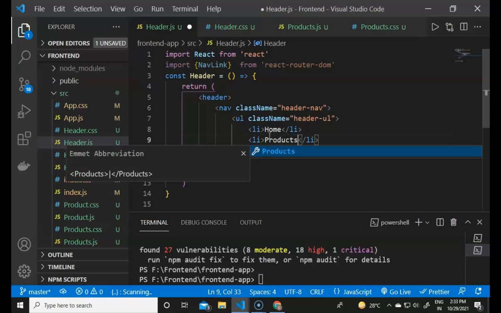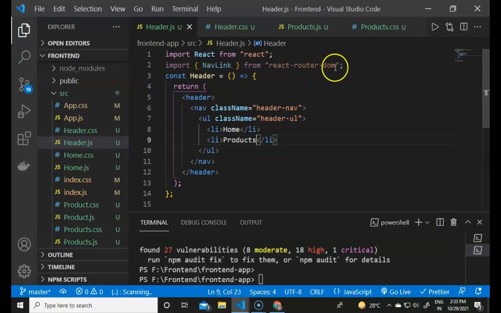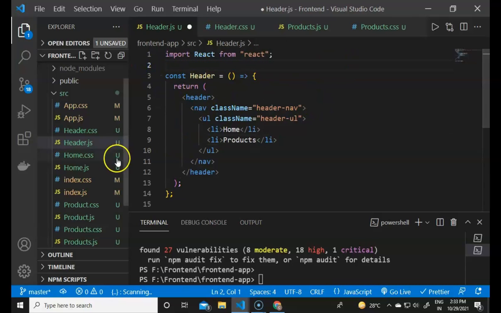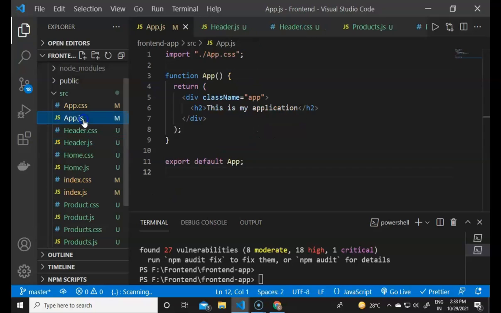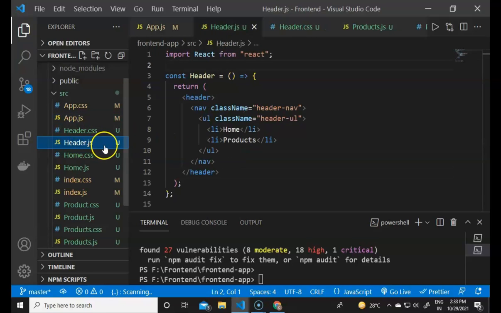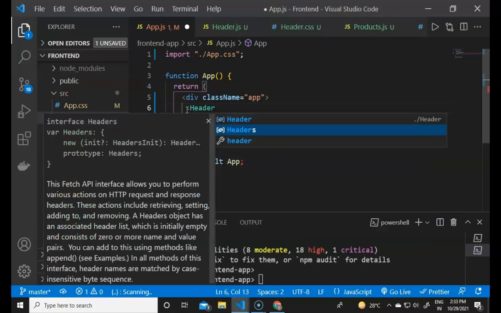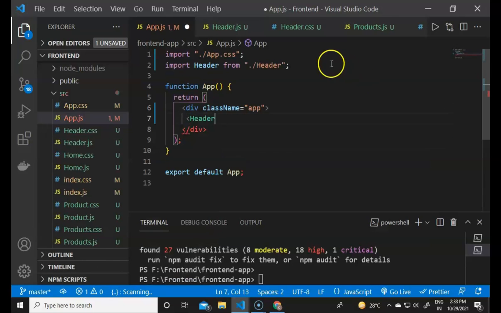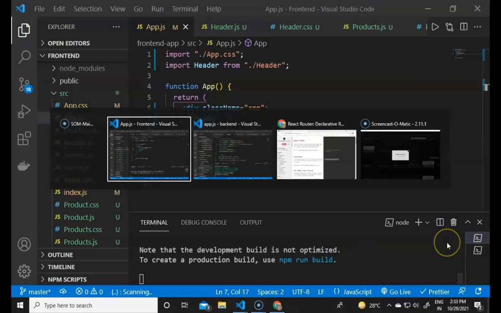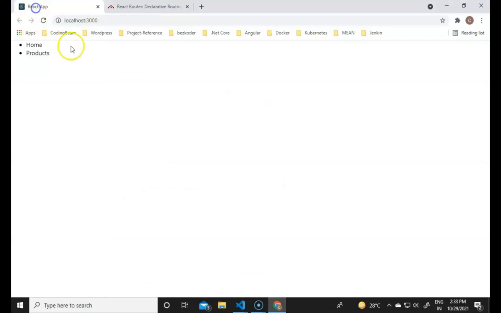So if I now save, and go to the main app component, app.js, first I will import the header component there, instead of this h2. So now you will see the header is imported here. If I now save, then you will see the application contains a header. Now you will see Home and Products are there.